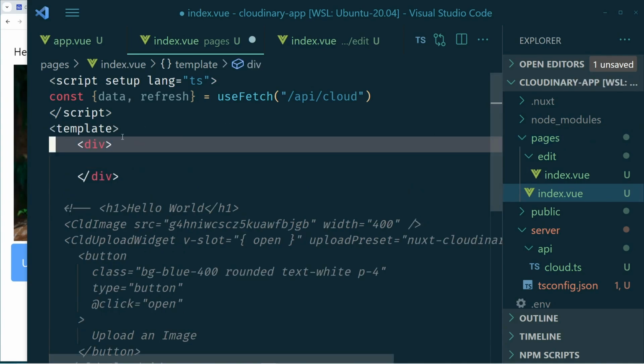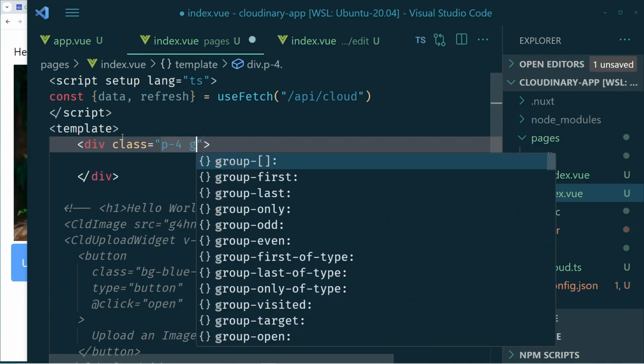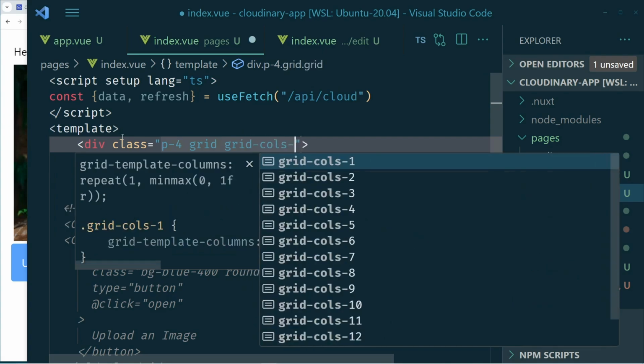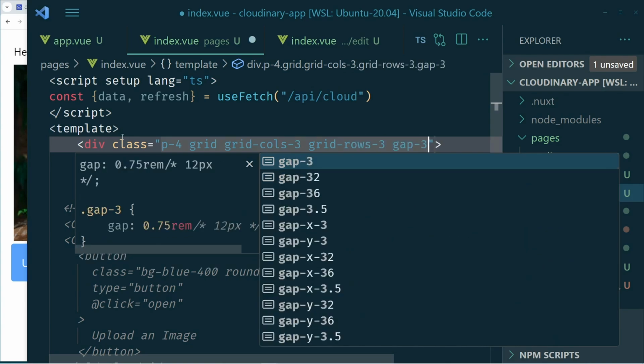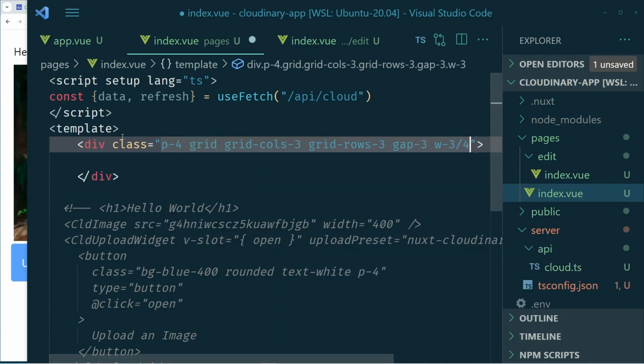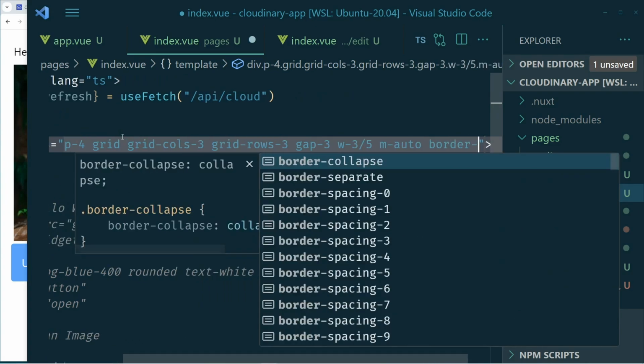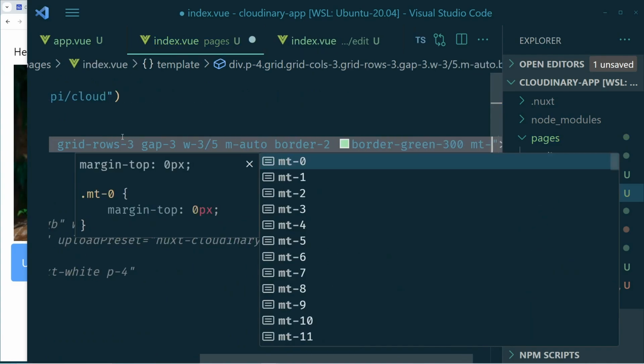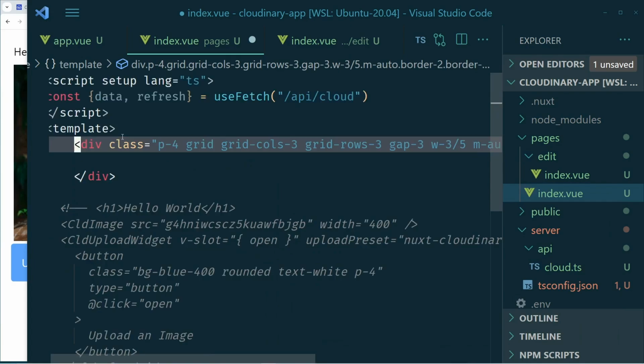And then inside here, we can go ahead and create our grid. I'm going to create a div here, and I'll add some classes in. We're going to make padding 4, we're going to have a grid, and we'll do grid columns 3, grid rows 3. We'll have a gap of 3 between each one. We'll do a width 3/5. We'll center it. We'll put a little bit of a border around it, and we'll make the border green 300, and then we'll have some margin on the top as well.